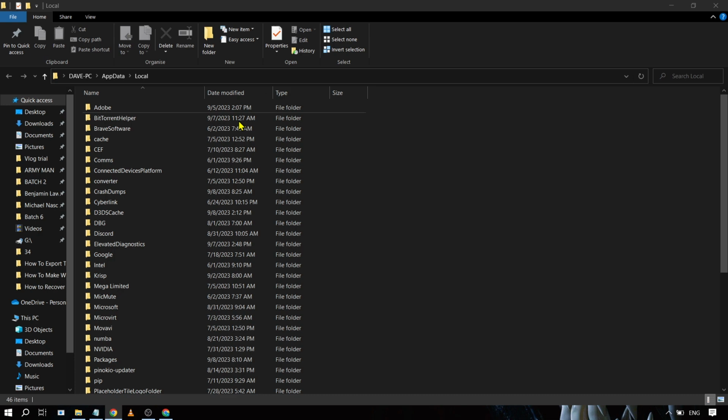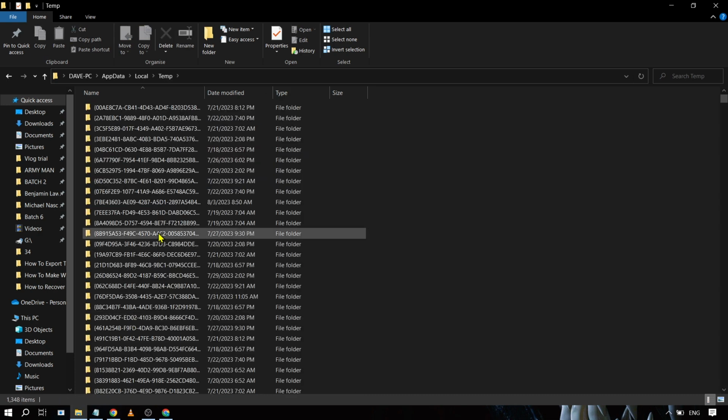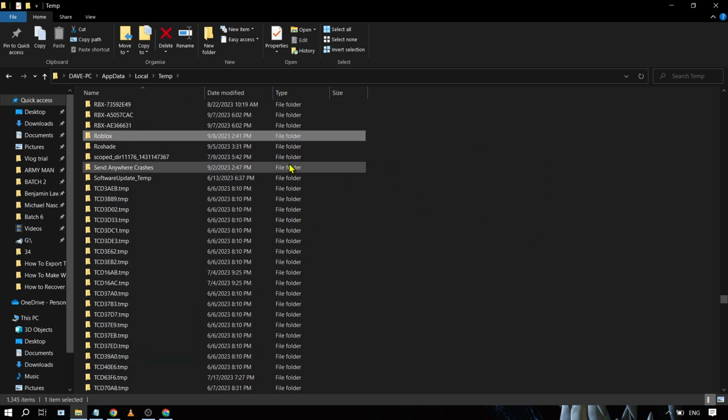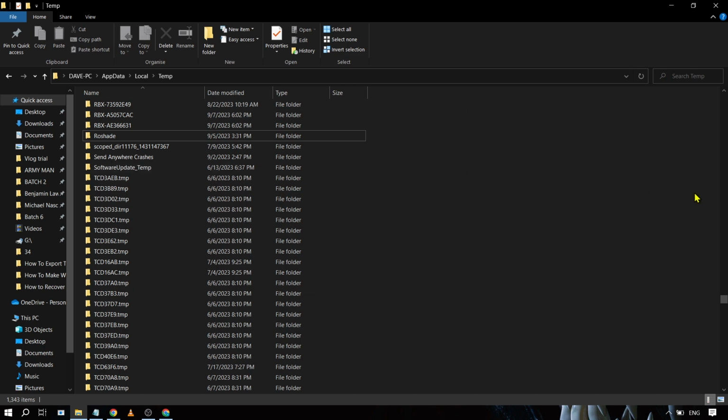Now that we are here, we're going to scroll down and look for the Temp folder. Let's click this one. Now we're going to press Ctrl R. Alright, there it goes. So there's our Roblox. We're going to delete this one. Okay, it's finally deleted. Let's close it.